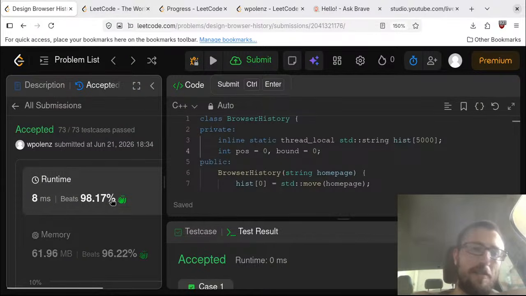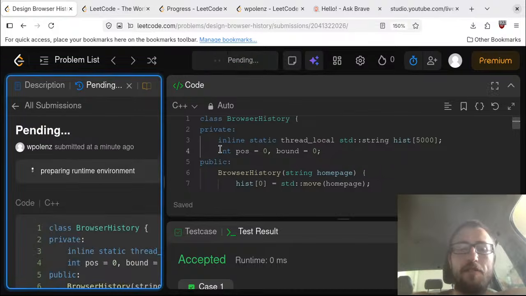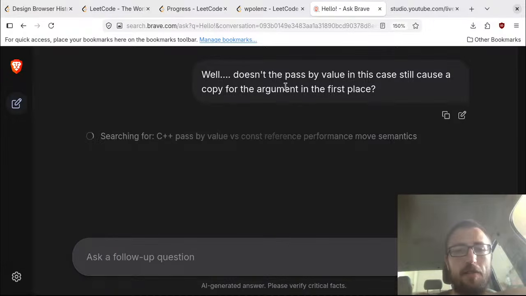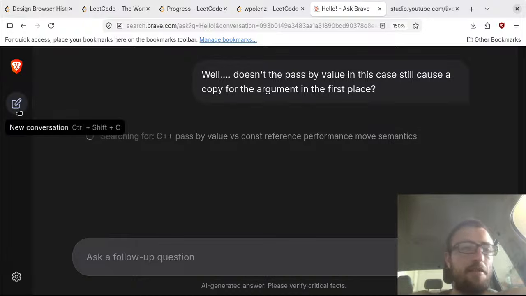It's definitely just a little bit faster. It's not 0 milliseconds though. It's pretty far off from 0 milliseconds. I think I need to start a new conversation here.